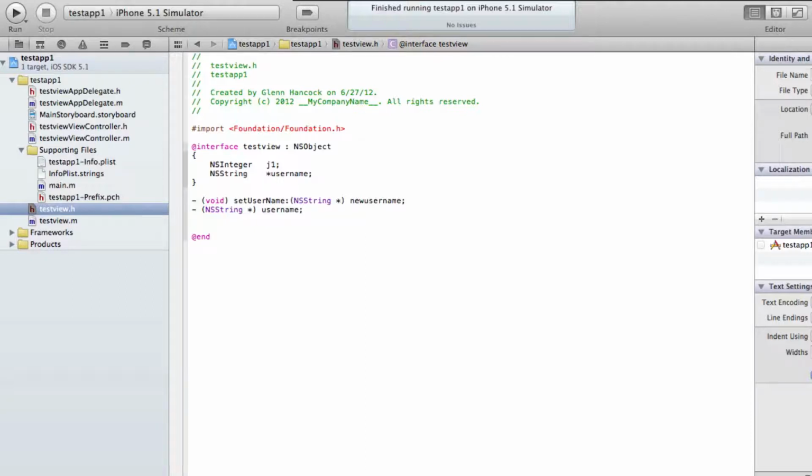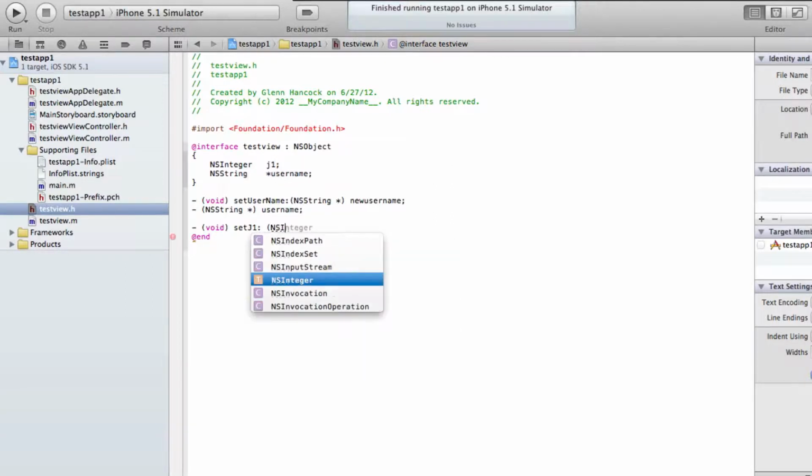All right, so the next thing we're going to do is the same thing for the integer value. We're going to come in here and tell it that we're going to have a return type of void. This is going to be setJ1. We're going to pass it in an NS integer.